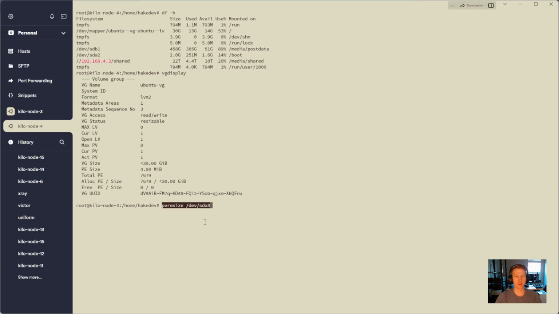So we're going to do pvresize and then /dev/sda3. And at any of these steps, you're going to want to make sure you're using what it is that you need. So if your SDB is where you have it installed, you're going to do SDB. If it's not your third partition, it's your second, you're going to put in your second partition. So you are going to have to change this /dev/sda3 to whatever it is for your system. So don't blindly copy and paste these things. You're probably going to mess up your file system.